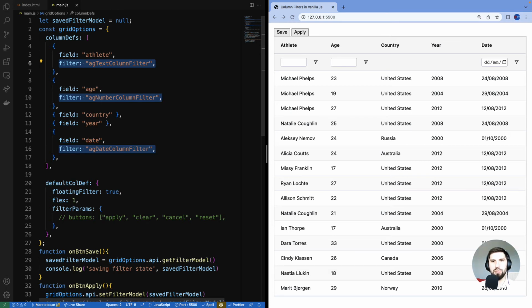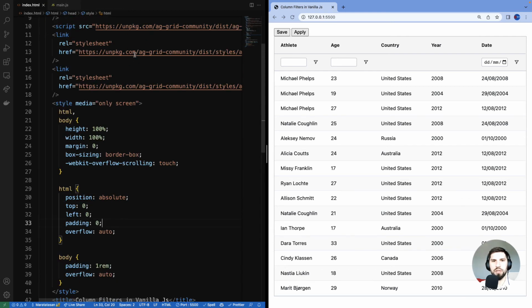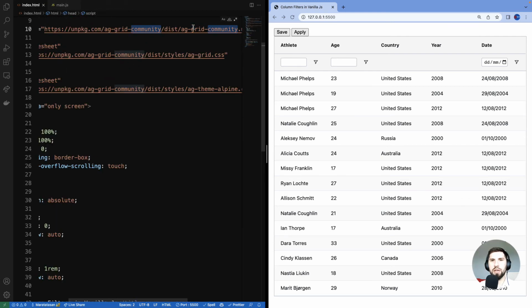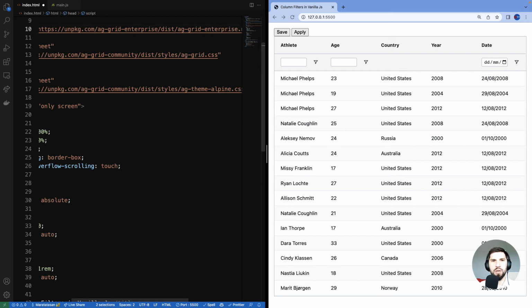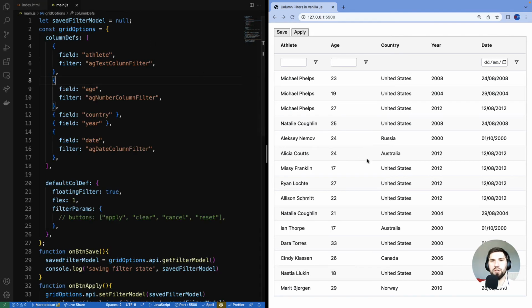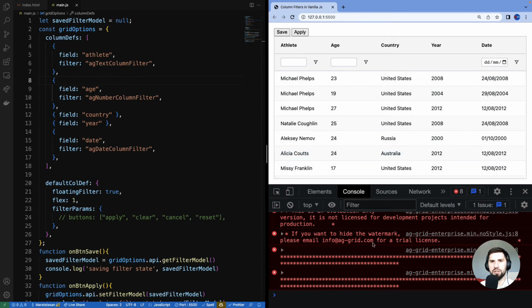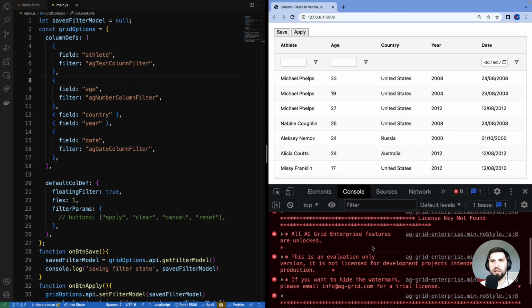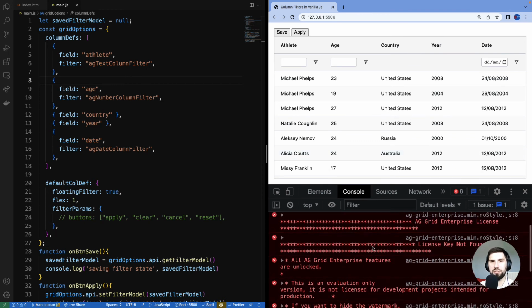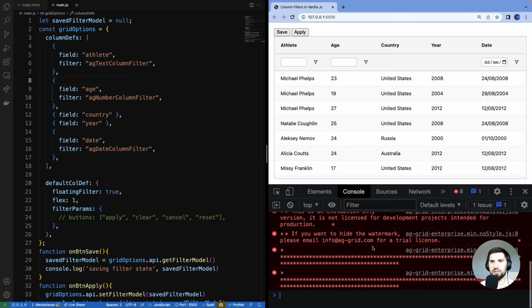Now we're going to move on and look at the filters that come with AG Grid Enterprise. First step is to enable AG Grid Enterprise in our application. We do this by adding AG Grid Enterprise as a dependency. I can verify Enterprise is now active by looking at the dev console, and we can see the warning message saying that we don't have a license. But that's fine, we're just trialing. You don't need a license to trial.